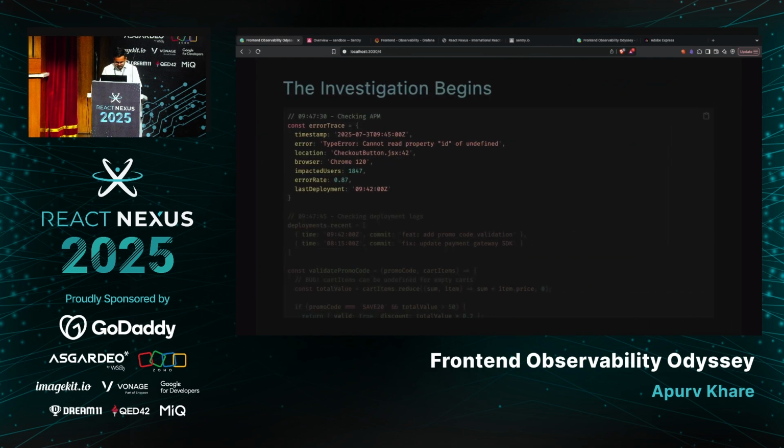Let me begin the investigation by checking my APM. Okay, I see cannot read property ID of undefined. How many times have you seen this error? How many times? Okay, location checkout button. Okay, I got the file name. Okay, I have the browser version just in case I need it.